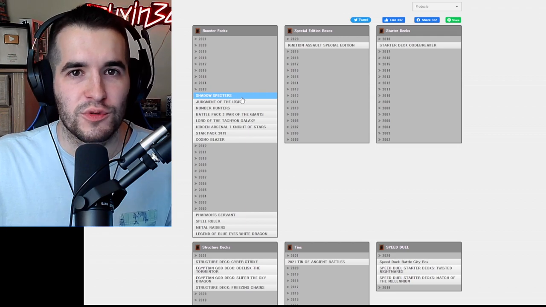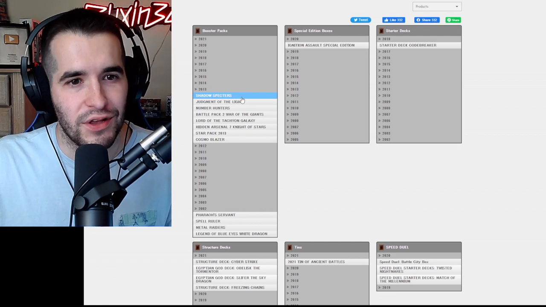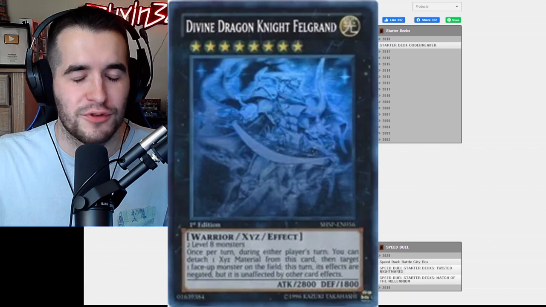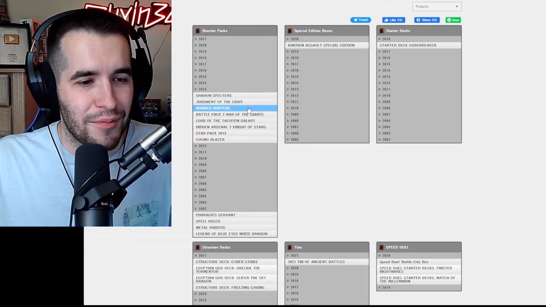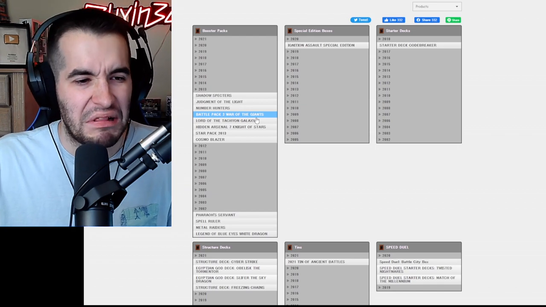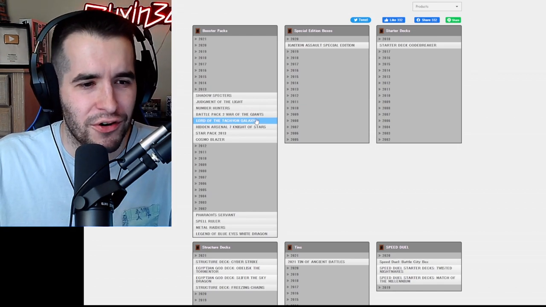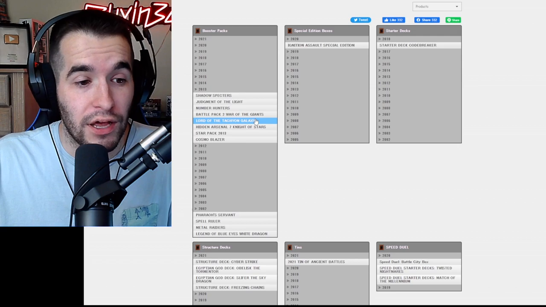2013, Shadow Specters was considered a really bad set, but I always just love that cover card. I think the Ghost Rare looks really good. Judgment of the Light. I mean, Chocolates. That just should be top tier, shouldn't it? I mean, that's really good. Number Hunters, Battle Pack 2. Bleh. Okay, Battle Pack 2 wasn't terrible. It did have God cards in it. Tachyon Galaxy was pretty cool. A lot of cool cards in there.